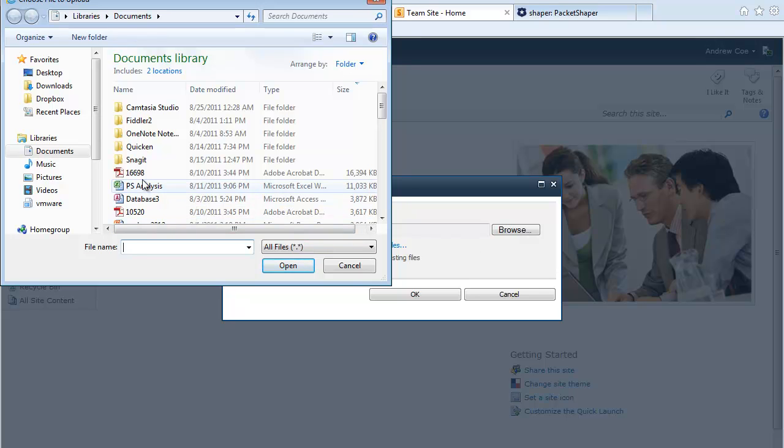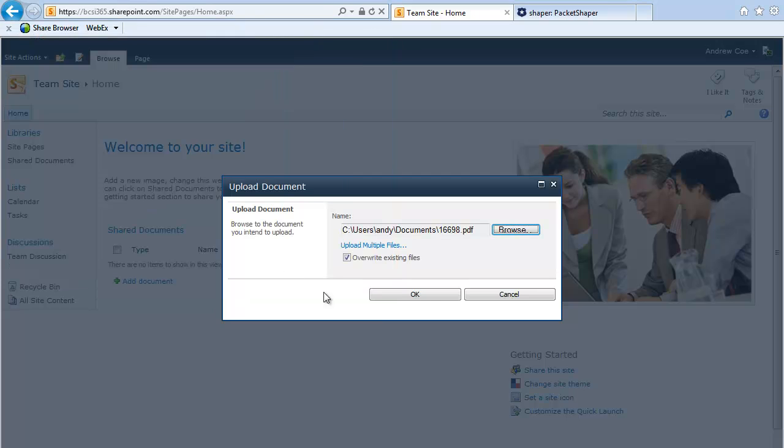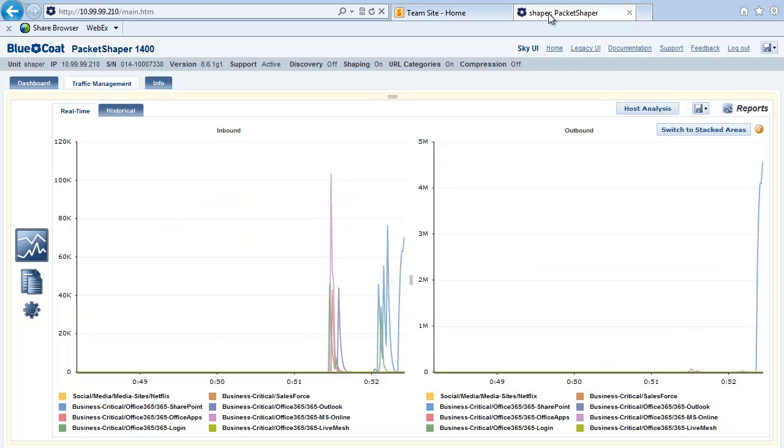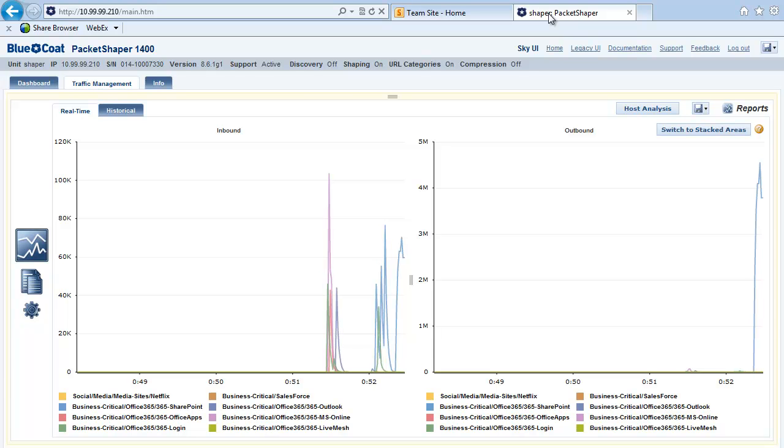In this case, it's a 16 meg documentation file. And let's upload it, and while that's going, switch over to the PacketShaper to give ourselves an idea of how much bandwidth something like this could take.